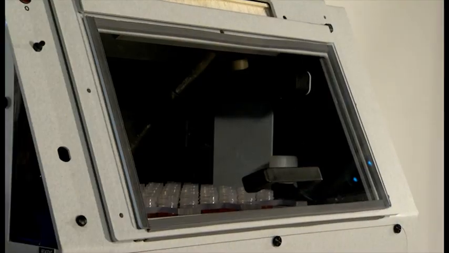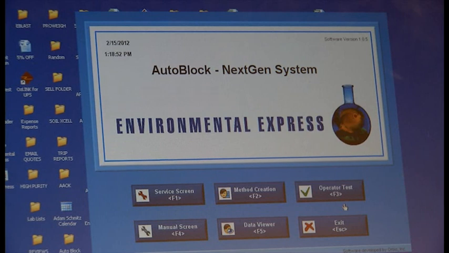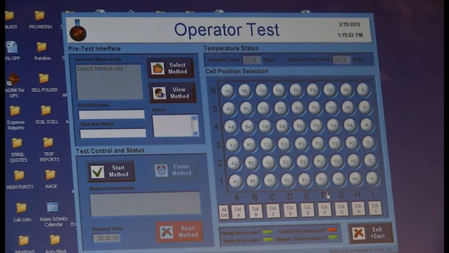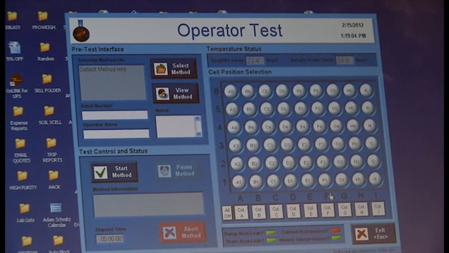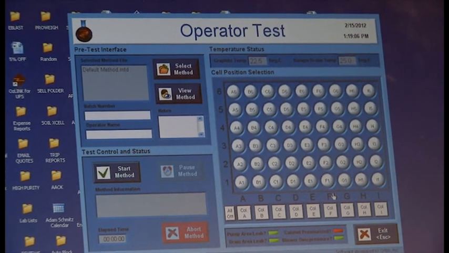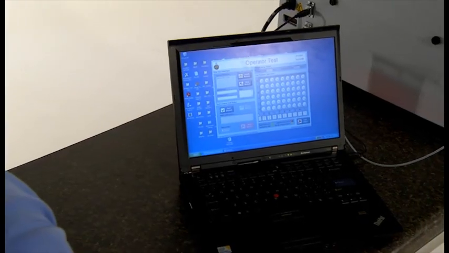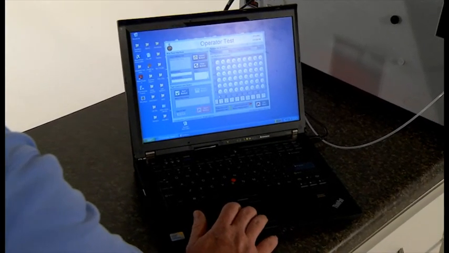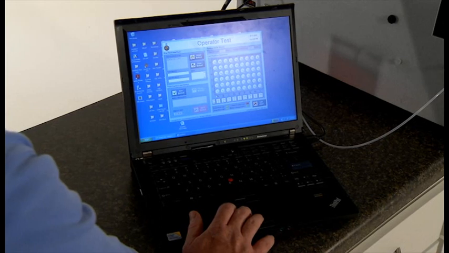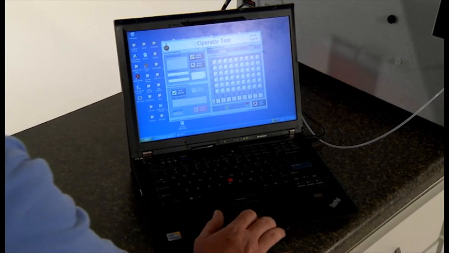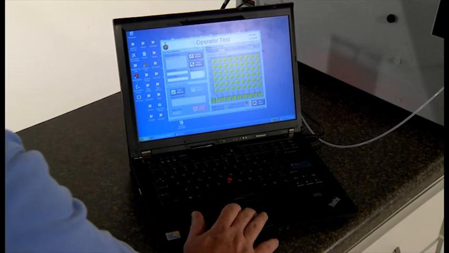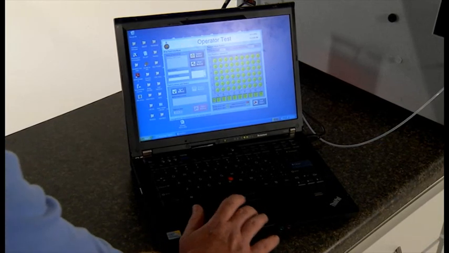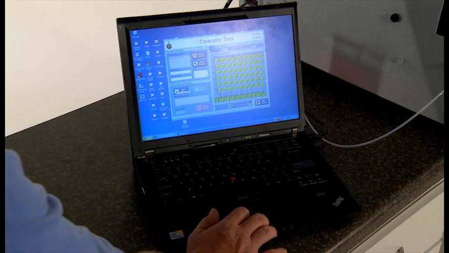Once your samples are fully loaded into the AutoBlock, go to the operator test screen in the software. This will allow you to select pre-programmed methods that you've already created or that have already been programmed for you. Once a method has been selected, choose the cells of the hot block that are loaded with samples to run your analysis with. Once those cells are chosen, they will highlight green on the software. You may then press the start method button to begin your analysis.